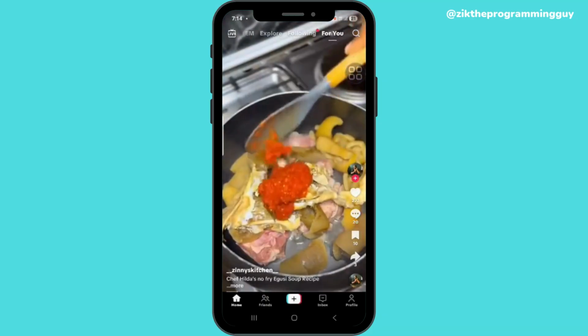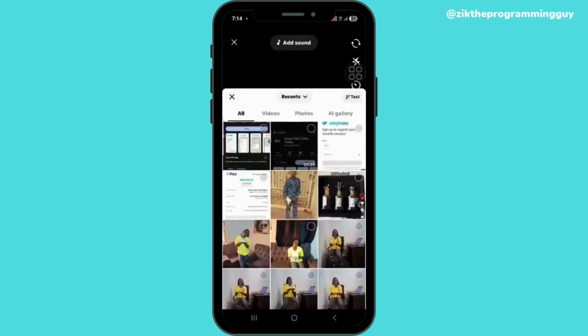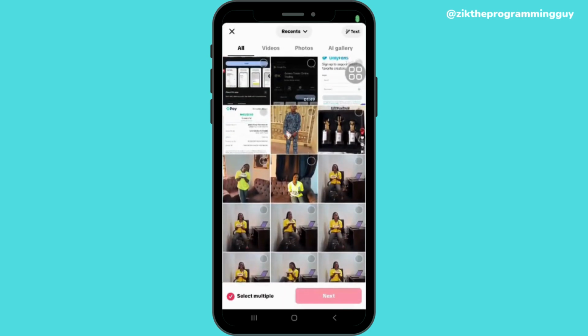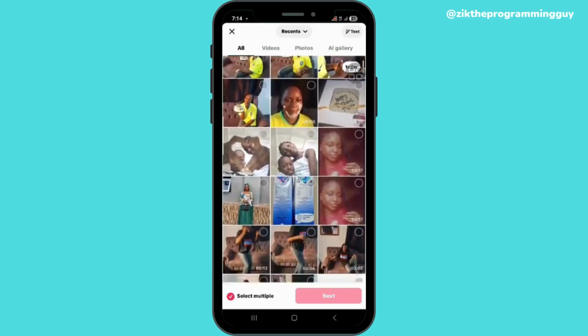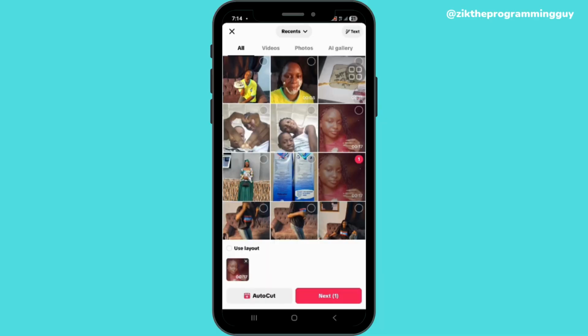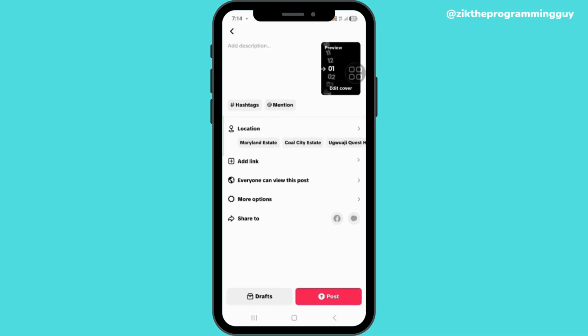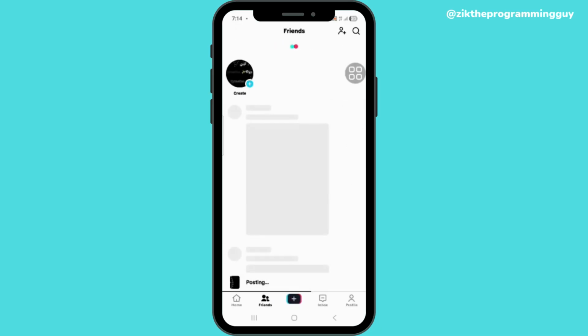First thing, let's click on the plus sign that we want to upload a video. So I'm going to pick a video that I'm going to upload. So let me use this one right here. So click on next and click on next, click on post. So you have to add your caption and maybe after that.